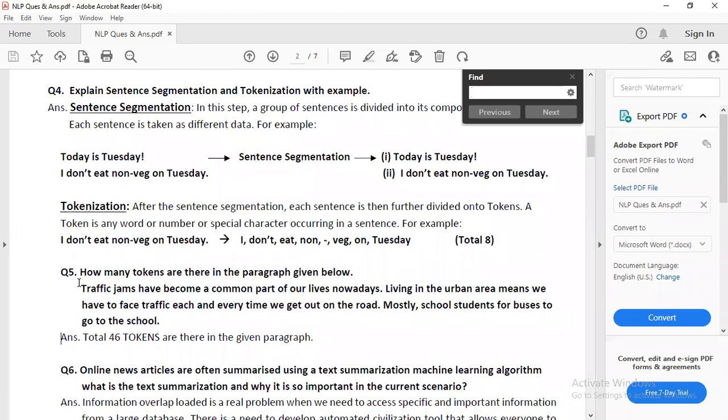Traffic jams have become a common part of our lives nowadays. Living in the urban areas means we have to face traffic each and every time we get out on the road. Mostly school students or buses to go to the school. Just count the number of tokens. See if it is 46 are coming or not. Sir, 43. 43 are coming. So 42. 42 are coming. Okay, as per your side, it's 42.